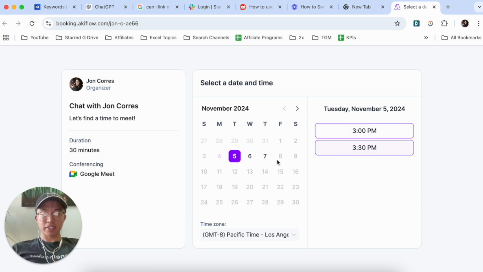You could just go ahead and click on one of these links and it's automatically going to be integrated to your calendar. So you do have to make sure that you have some sort of calendar and meeting integration, such as Google Meet or Zoom, added onto Akiflow. But this is the best way I've seen to go ahead and share your availability on Akiflow.